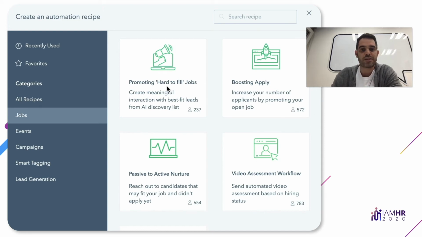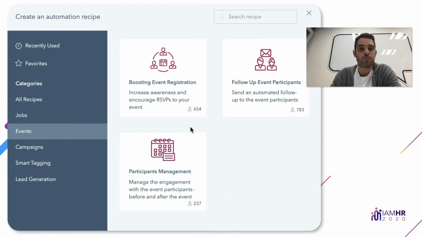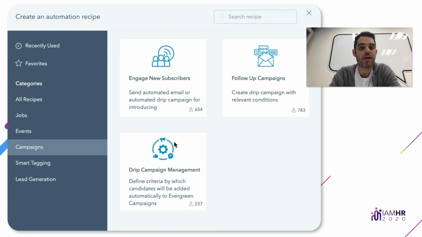One of the examples you can see here is promoting hard-to-fill jobs, boosting apply, nurturing passive to active candidates, and even triggering video assessment and workflows. On events, boosting event registration, following up with event participants, and participant management. Campaigns, which is something we have found to be a highly engaging process in CRM, is now linked to automation. This is something that would be available pretty soon on CRM, to link automations to campaigns by just selecting the campaign you want to add a candidate to.